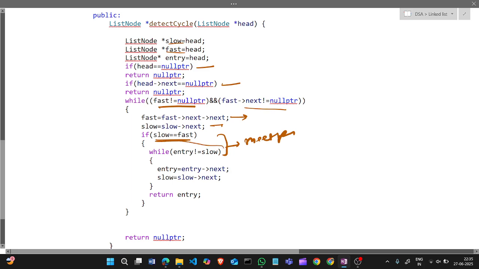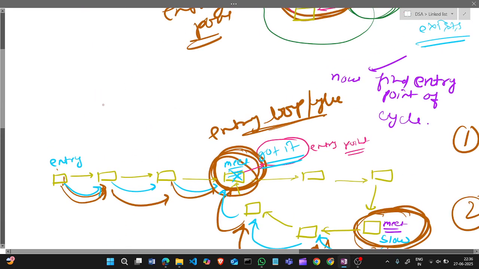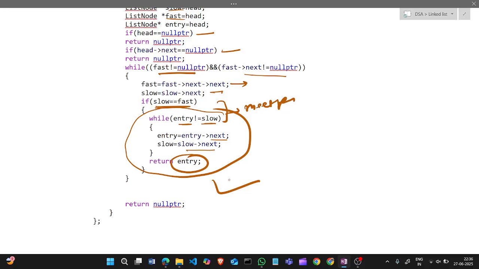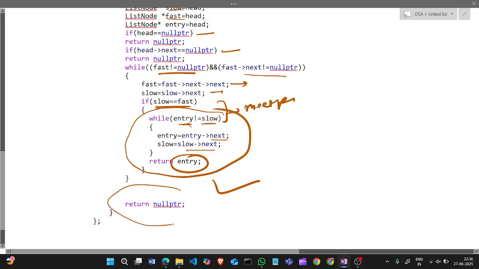Then we run the two nodes. While entry is not equal to slow, we move entry to next and slow to next. Entry means this, and slow means this; it's next and it's next. Whenever they meet, that will be the entry point. In this way we can find the entry point of a cycle. And this is the return: if slow is not equal to fast, there is no cycle, so no entry point.